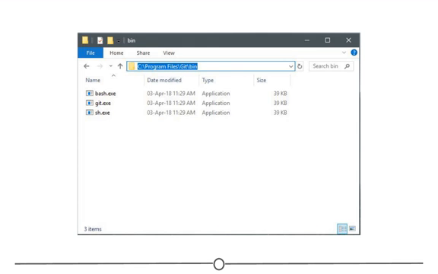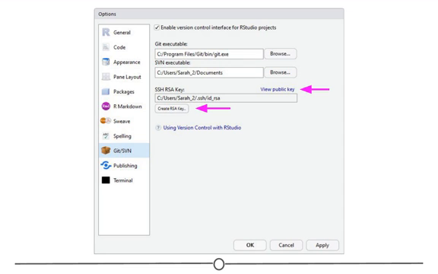Sometimes the default path to the Git executable is not correct. Confirm that git.exe resides in the directory that RStudio has specified. If not, change the directory to the correct path. Otherwise, click OK or Apply. RStudio and Git are now linked.